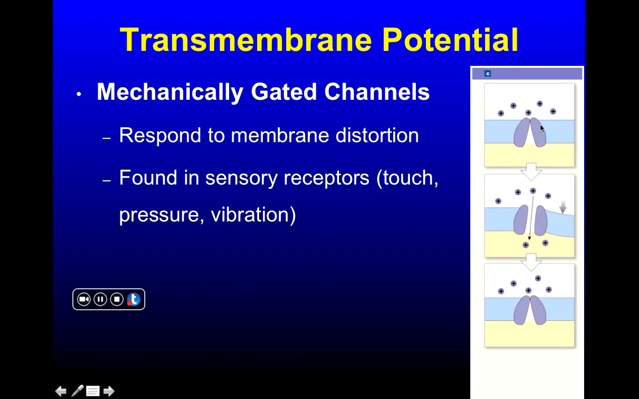Good. The next one. These are mechanically regulated channels. When you change the physical arrangement of the cell, like pressing on your skin, right? That cell membrane gets distorted. These channels open up and change permeability, right? And can now communicate. So, 3 main channels that help us respond to a changing environment.